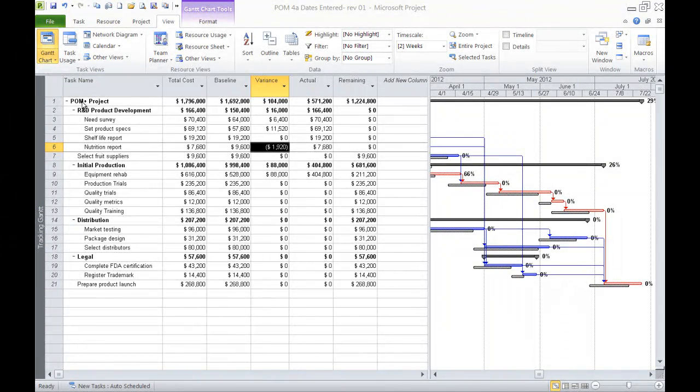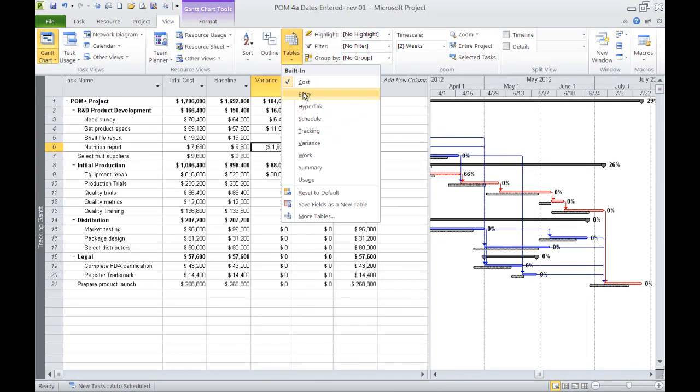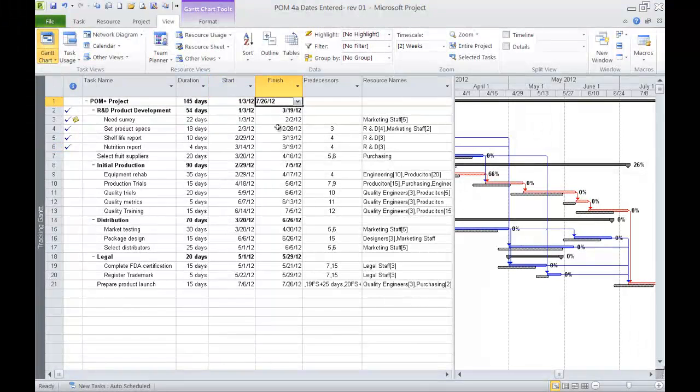Questions 3, 4, and 5 relate to earned value techniques. I'm going to discuss that in a separate video. Addressing question 6, estimated date of completion, we've already seen that, and that's in the entry table. Our new completion date is July 26th. That's pretty straightforward.